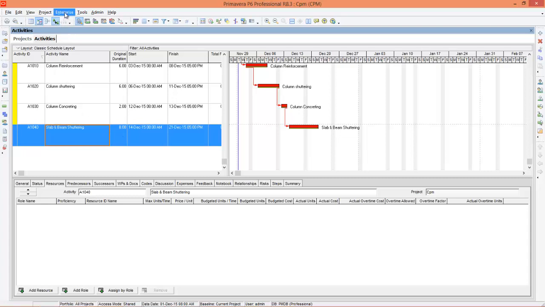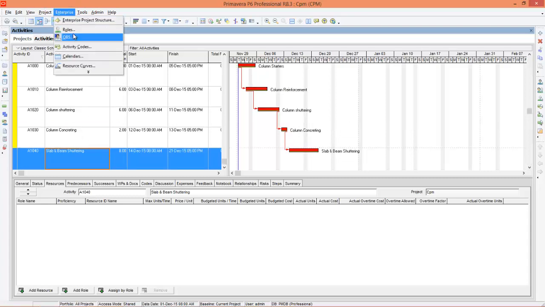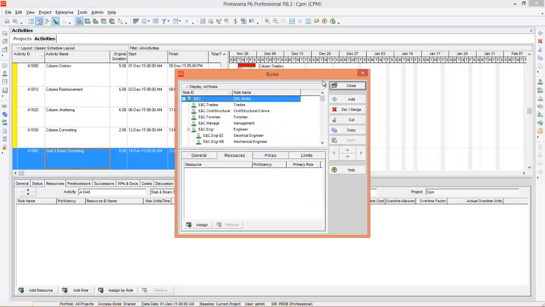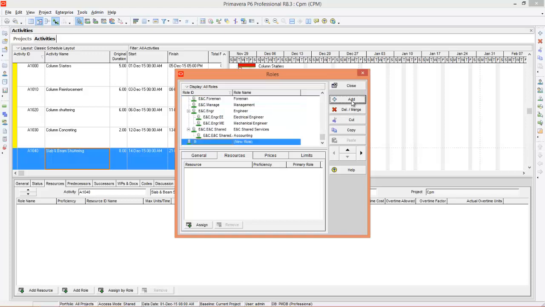So to create roles, you need to go to Enterprise, click on Roles. So this is the Roles window. There are already some roles which I have created here. Now let's see how to create a new role. You just press Add. Let's name the new role as Design Engineer.